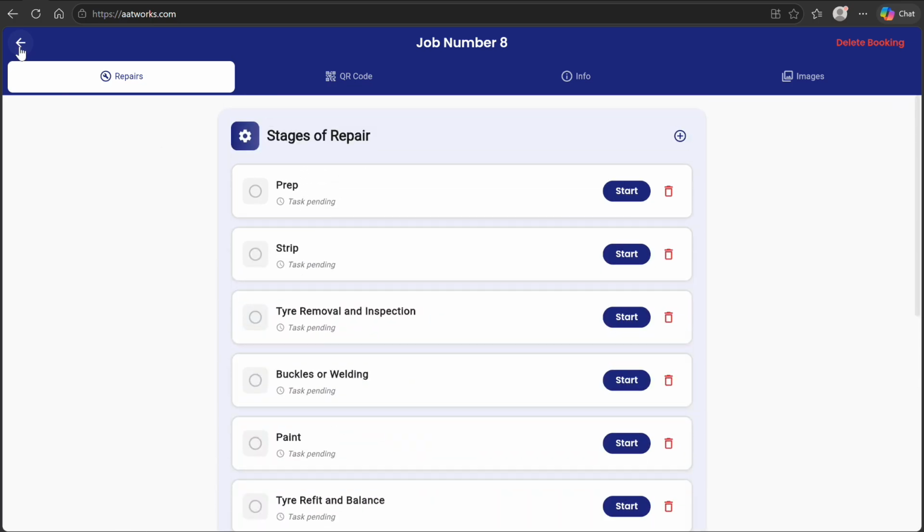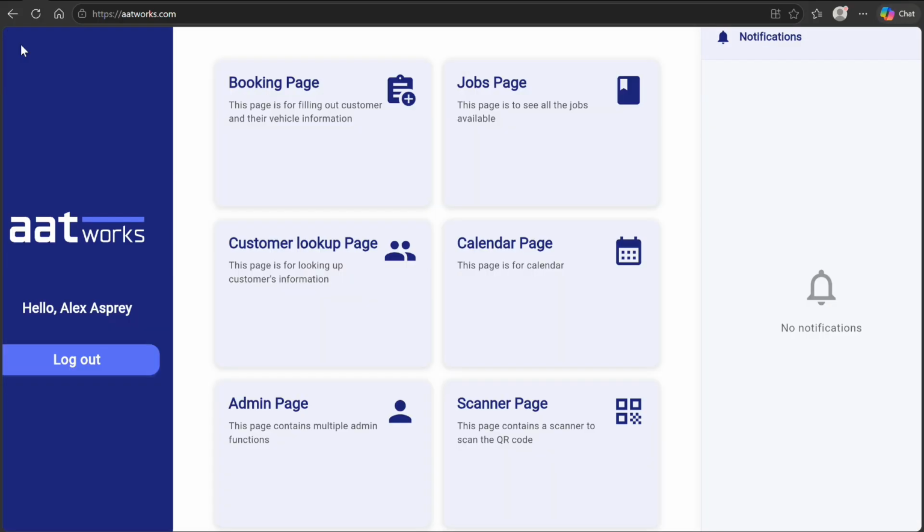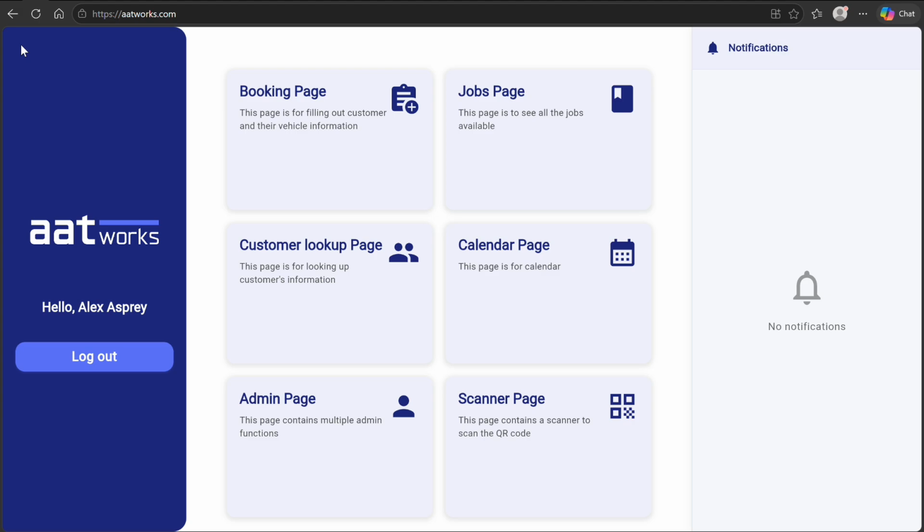Okay, so if we go back to the main page, this is the main splash screen where you're going to want to keep this open pretty much all day, because these are all live fed notifications here. This is the page that's going to be open all day.